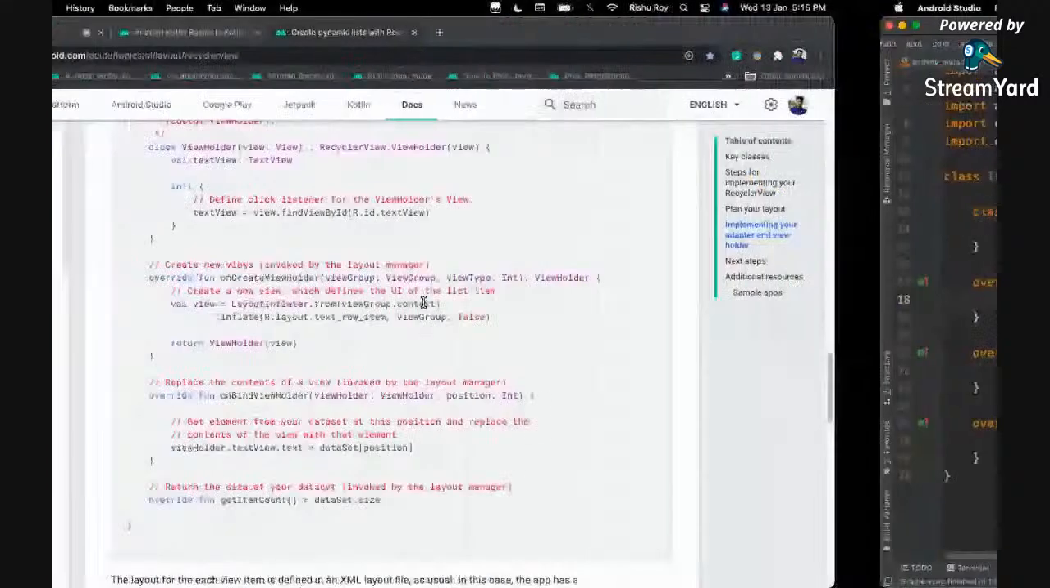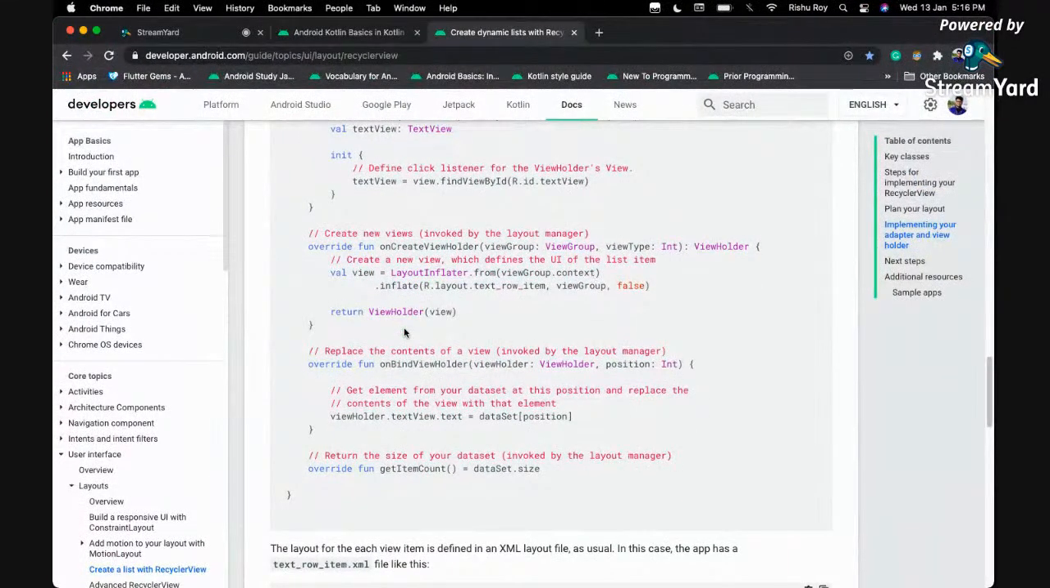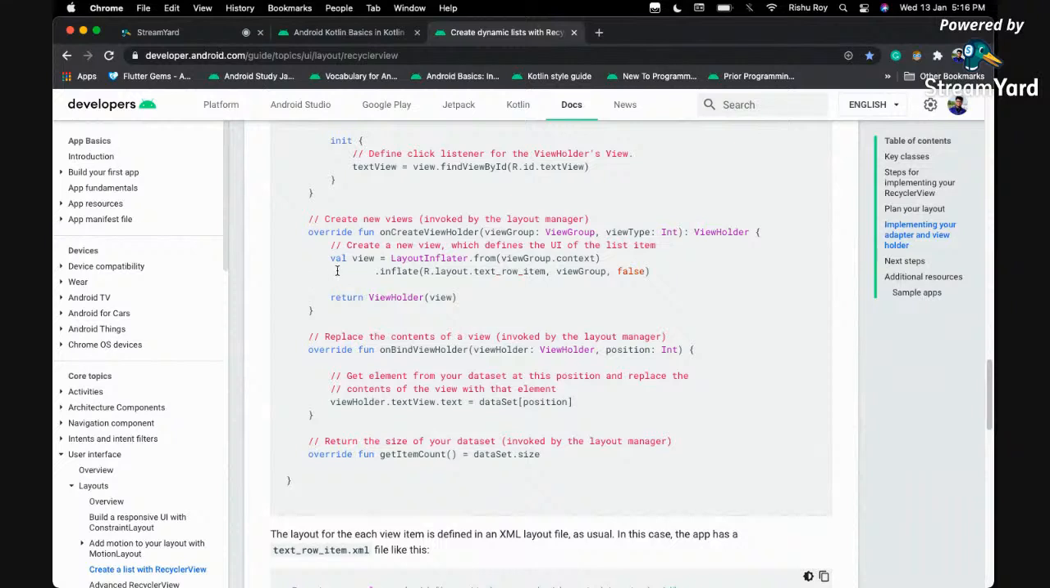So let's see what they told us to write. The first thing is that we have to create the view, and it's LayoutInflater.from. Then after we have to pass the context in that. Then after we have to call the inflate method and then pass the layout that we have created. Then after we have to pass the view group that is here, and then we have to assign the attachToRoot to false.